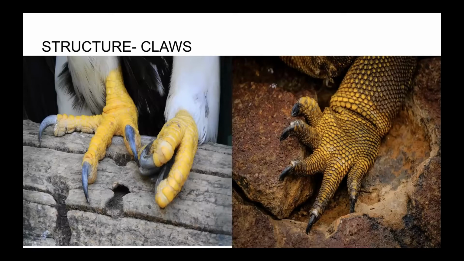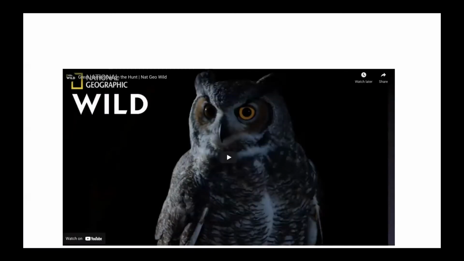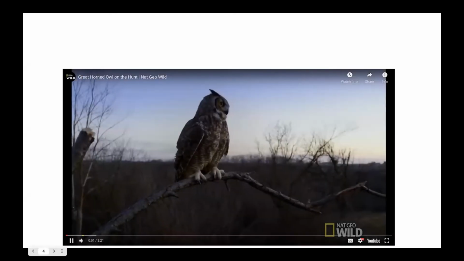his predation. The guy over on the right is a reptile. His claws have a different function. The function of those claws is to dig. Now, I'm going to show you a few seconds of a National Geographic video showing the claws, the talons of a great horned owl. So let's get this started.